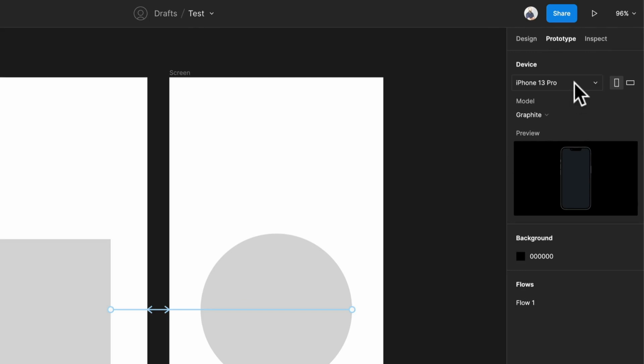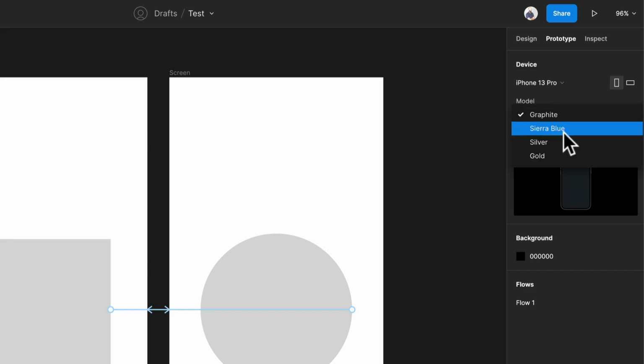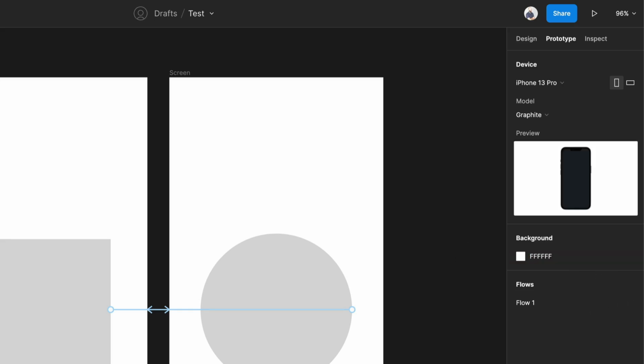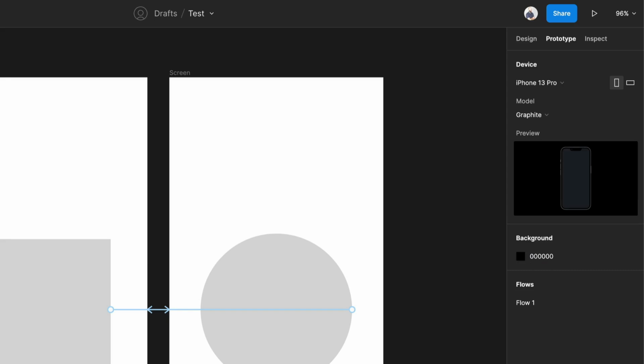You can select the device. So right now we have it in an iPhone 13 Pro. You can set the actual ability to preview that prototype. You can see what model it is, if there's a model associated. Right now we just have it set to graphite for the 13 Pro. You can also change the background color, say, to white. You can do that. So that's a bit blinding. I like to just keep it pretty dark sometimes as well.